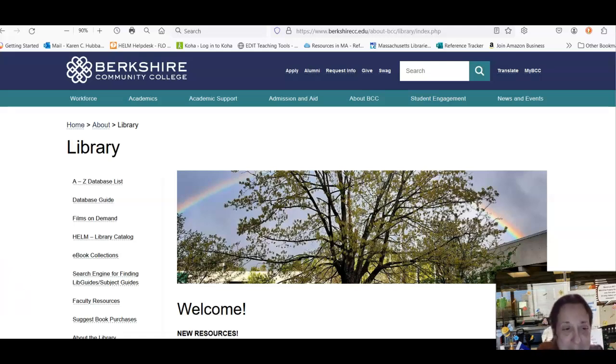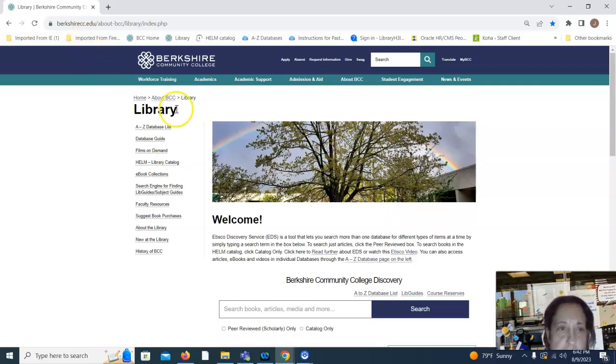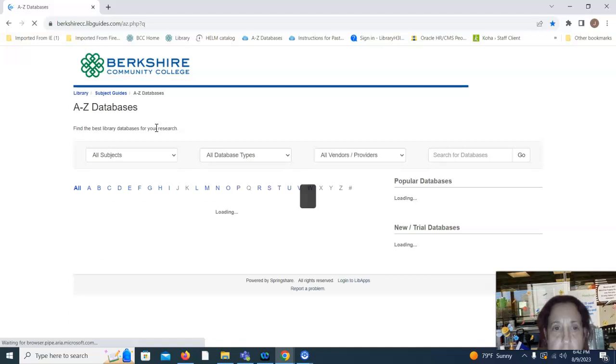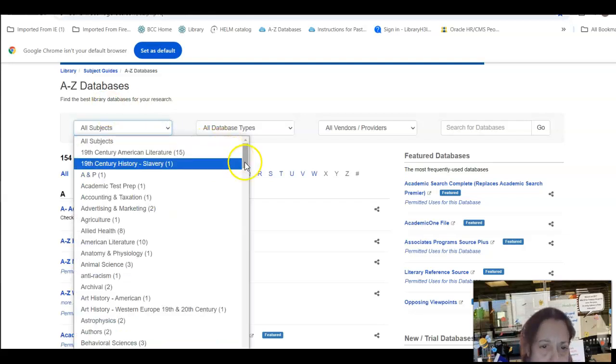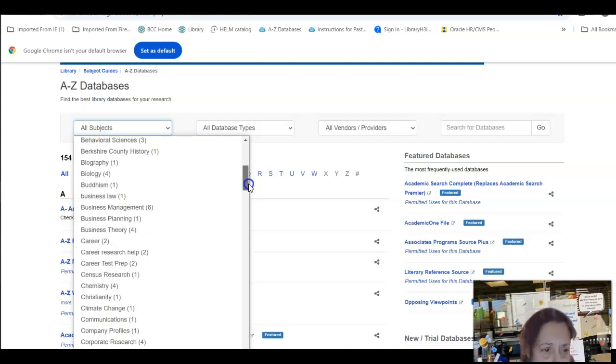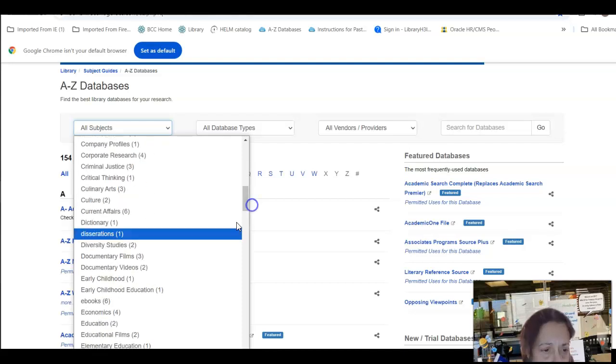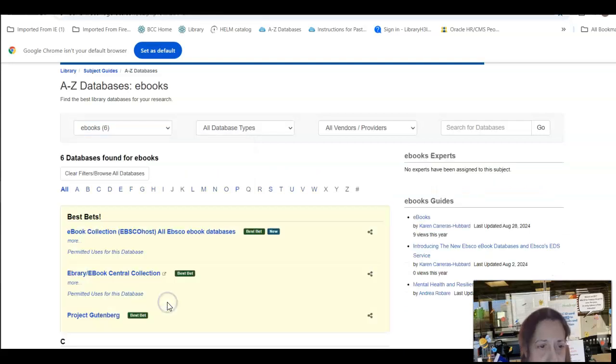Okay, so to continue. From there, you have a couple of choices. There's the A to Z database list. That's one way to get to our ebooks. Once in the A to Z database list, you can search by the different ebook collections we have, like EBSCO eBooks, eBrary, but we have more than that. So you can also go to subjects and go down to ebooks, and you'll see we have 6. They don't all begin with the word E, which is why I went to the subjects.